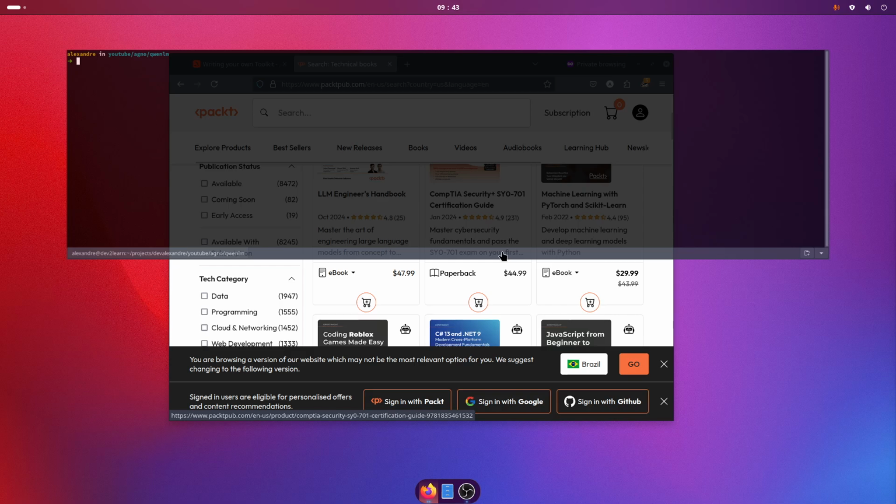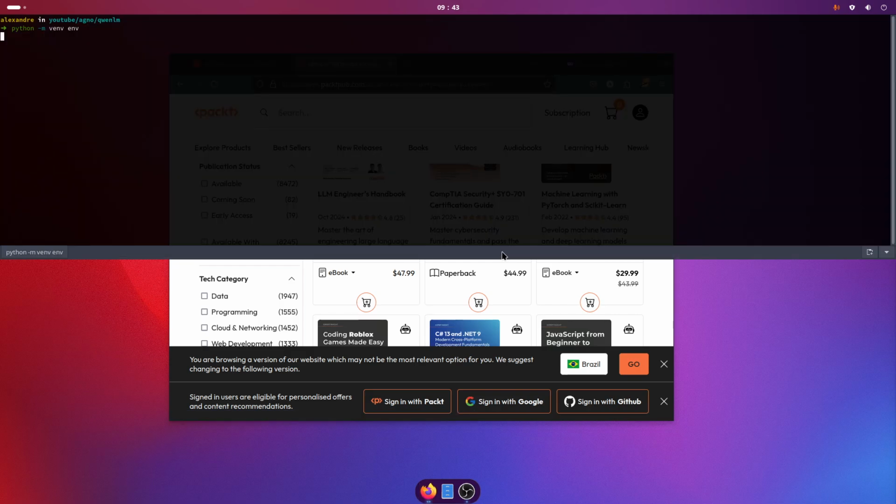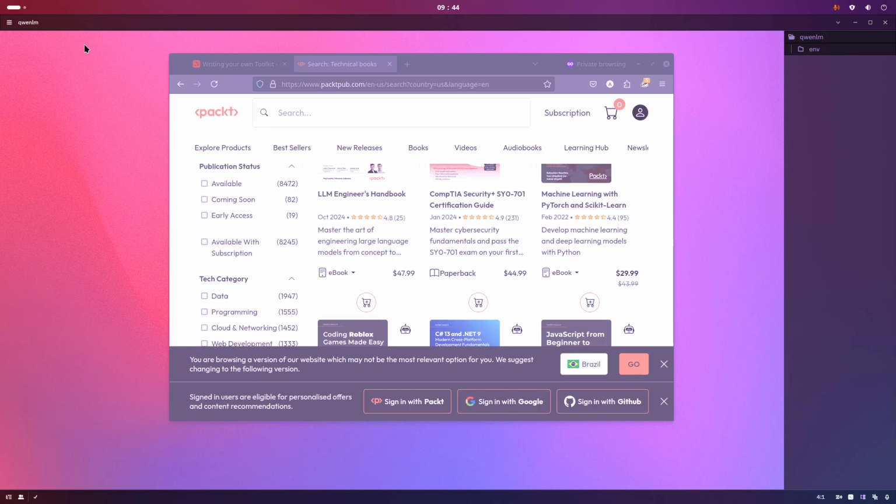Okay, then I create my env, and install requests, beautifulsoup, Agno, OpenAI, and let's use uv.